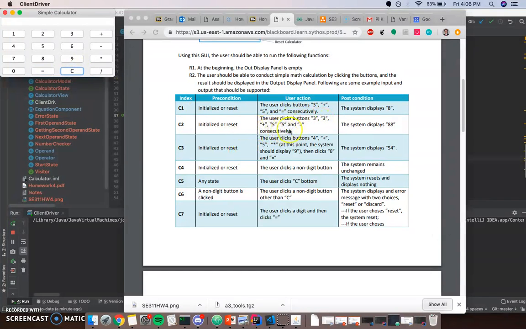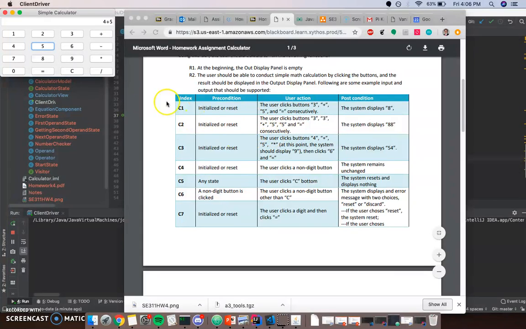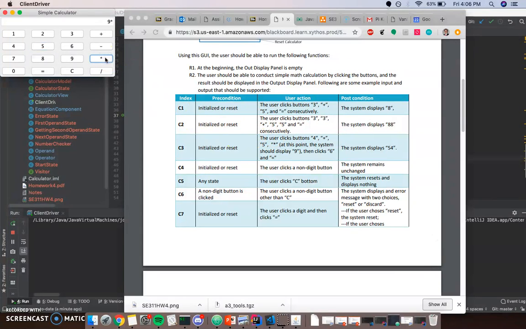Equation looks 33 plus 55 equals 88. 33 plus 55 equals 88. Wonderful. Okay, so the user clicks 4 plus 5 times, at this point it should display 9, then clicks 6 equals 54. So 4 plus 5, and then click star, and it will say 9 times 6 equals 54. Cool. So if it's clear, so now it's reset.